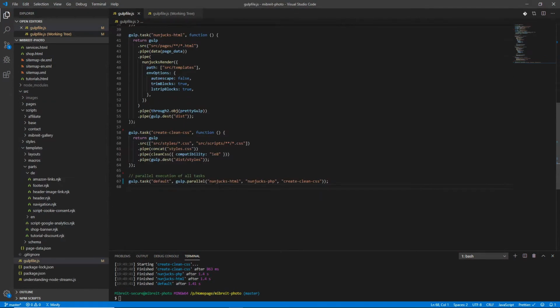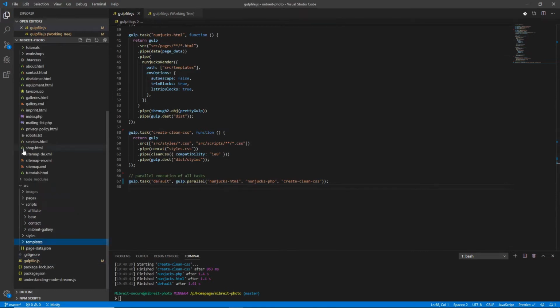Now it's time to deal with the JavaScript. So let's have a look what I've set up here. So I have the scripts folder and there's already a base folder. And in it I have jQuery and the cookie consent bar, which I basically use on each page. So the consent bar uses jQuery, so those two are included on every page. And I want to concatenate those.